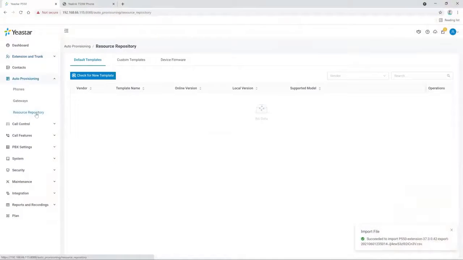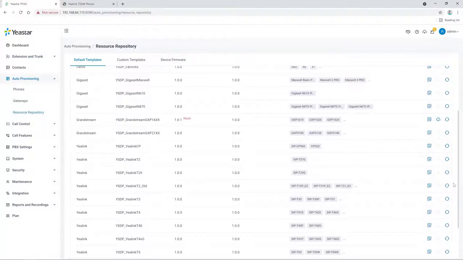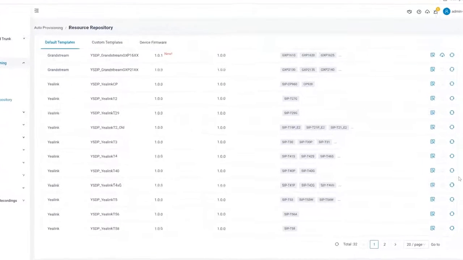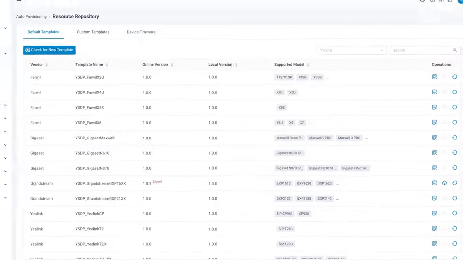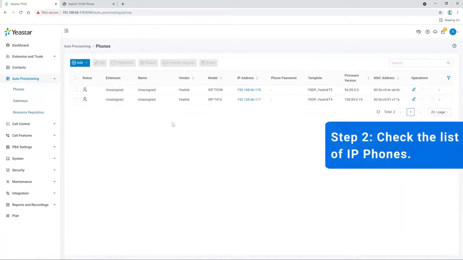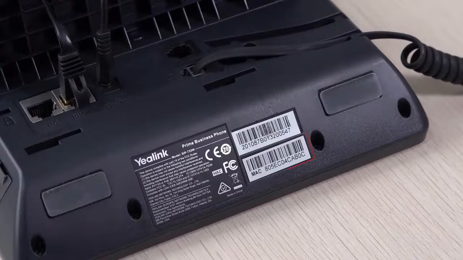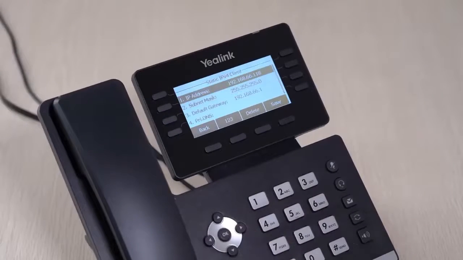Then we can go to the left menu and click AutoProvisioning. Go right directly to Resource Repository to check the list of all supported IP phone brands and models. Once confirmed that our phones are supported, we can go to Phones and check the list of IP phones this PBX has already detected. We can identify each phone with its MAC address, which will be found on the label on the backside of our IP phone. We can also find the IP address directly on our phones.